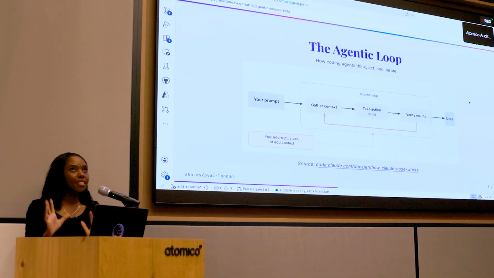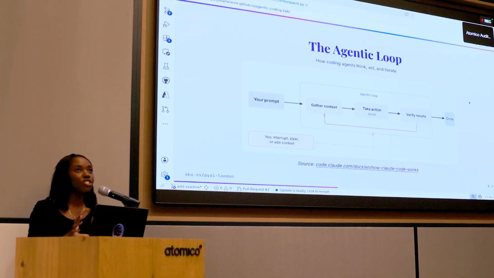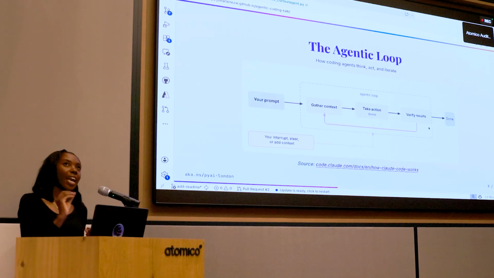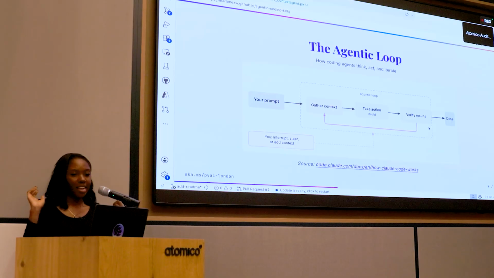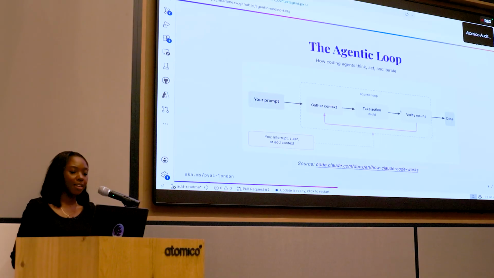And specifically for coding agents, this agentic loop that you can see on the screen is usually what's associated with coding agents. I got this diagram from a blog post by Anthropic where they were writing about how Claude Code works under the hood. So you have these steps here, and for the rest of this talk, we're going to walk through the 3 steps: gathering context, taking action, and verifying results. And we're going to look at how we can optimize our workflows at each of these points to get the best results from our coding agent.